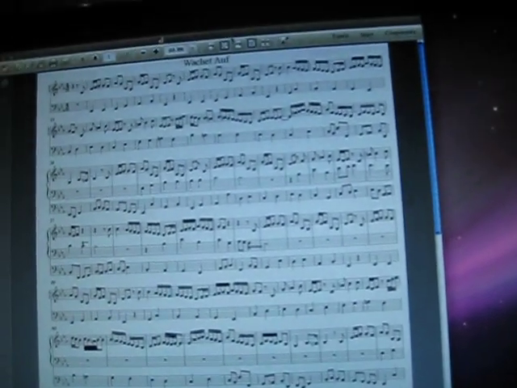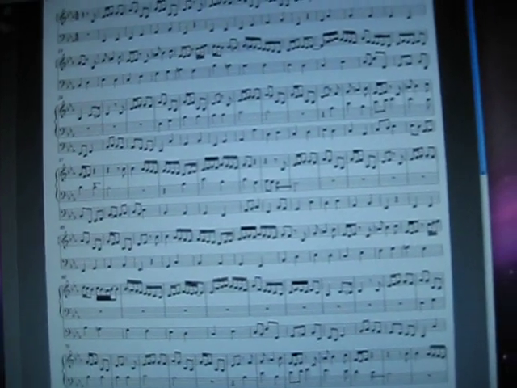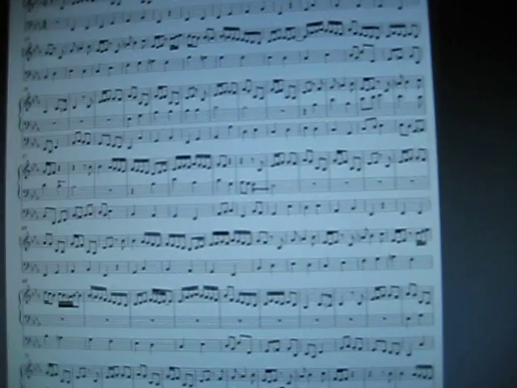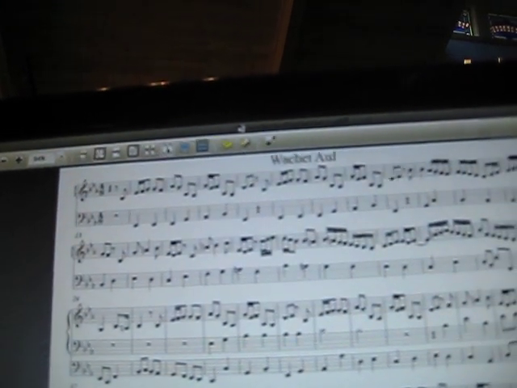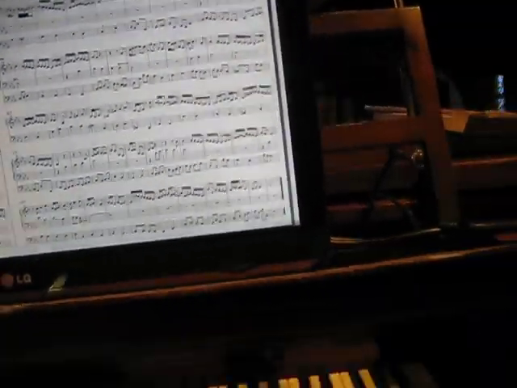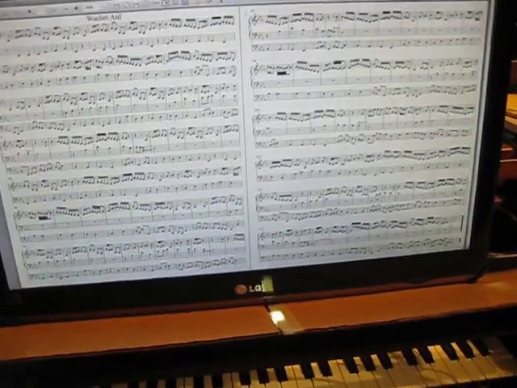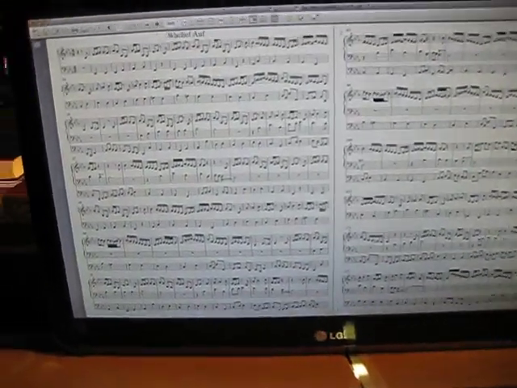You do double page setting. Let me expand it out so I can see it. Double page setting. And there is the entire score of Wachet Auf for organ.